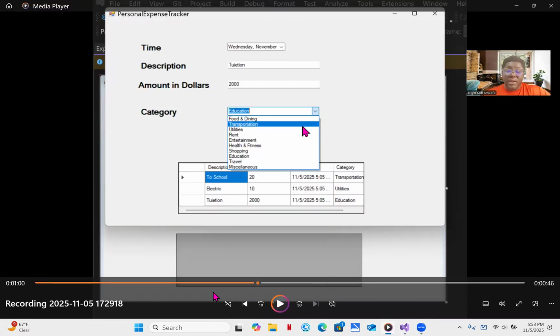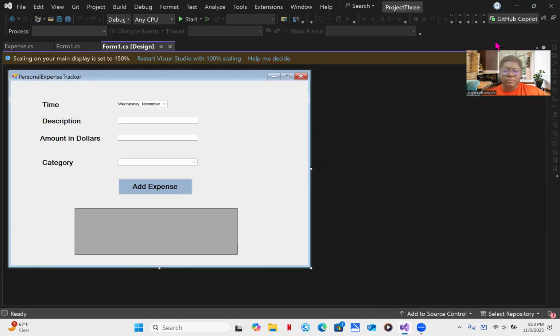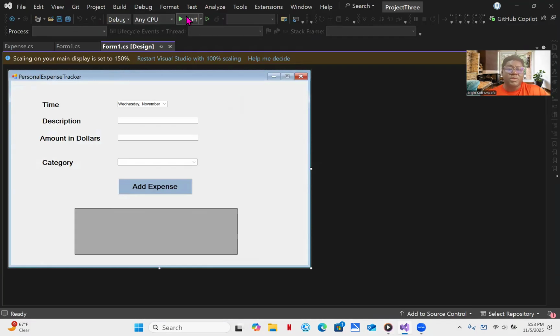I'm going to operate it again from the start. Okay, so let's look at it. I think there is a little problem with my play view. Let me just do it right here.